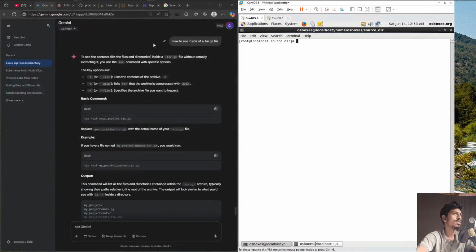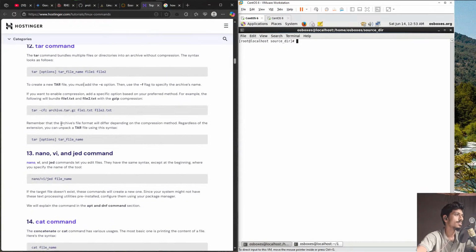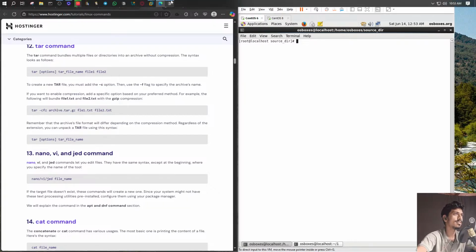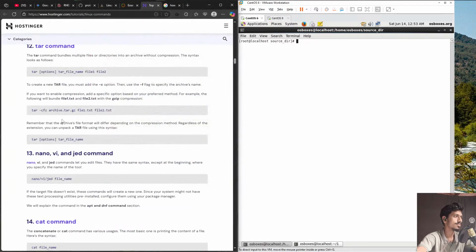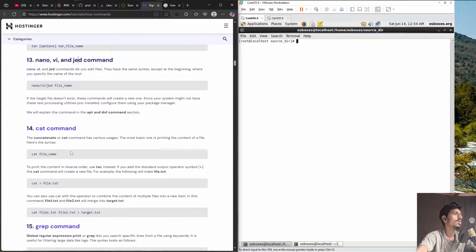Let's quickly extract this file. You can extract a file using xzvf on the tar.gz archive. Okay, so that's it. Remember that the archive format will differ depending on the compression method, regardless of the extension. You can archive a tar file using the syntax. Okay, so done.